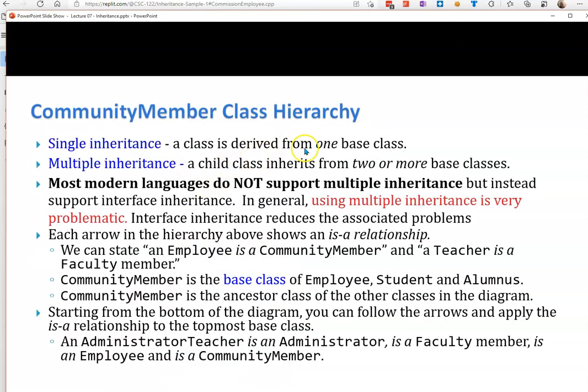Single inheritance: a class is derived from one base class. Multiple inheritance: a class inherits from 2 or more base classes. Modern languages like Java, C#, Python don't support multiple inheritance. It has this idea called the fragile base class problem, and that causes all sorts of nightmares. Actually, inheritance in general has that, but multiple inheritance makes it infinitely worse.